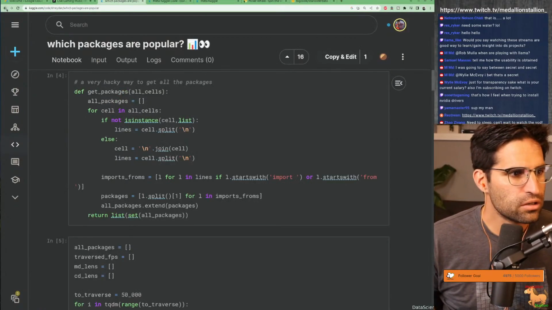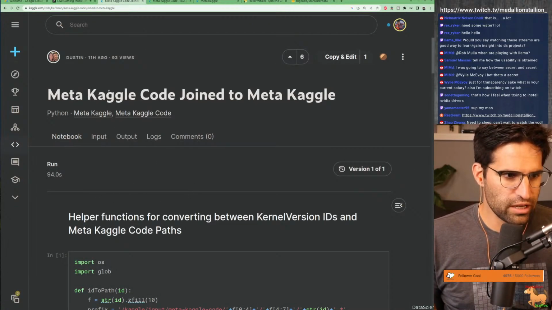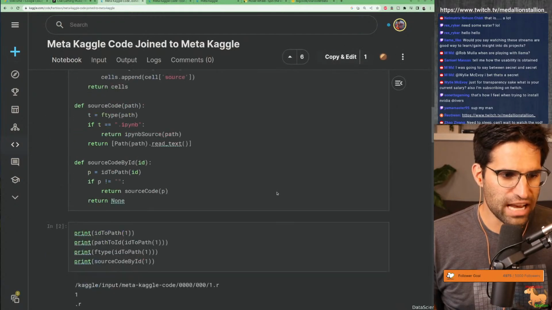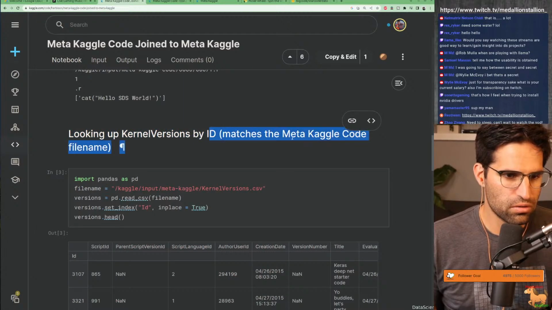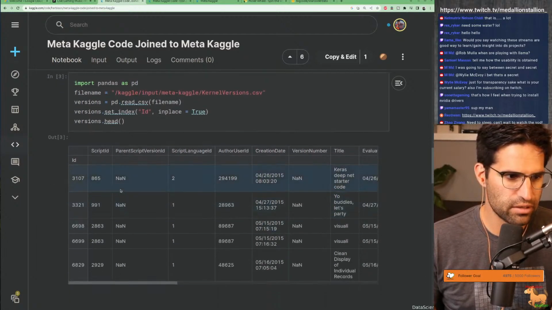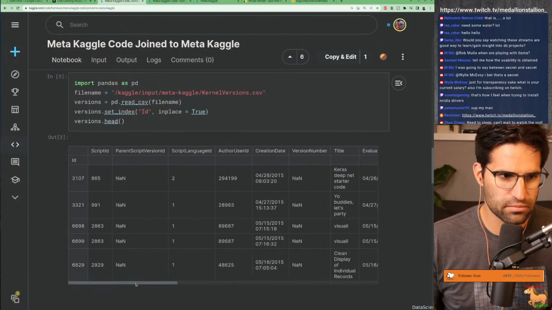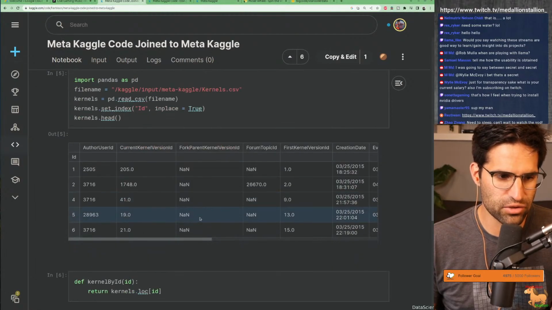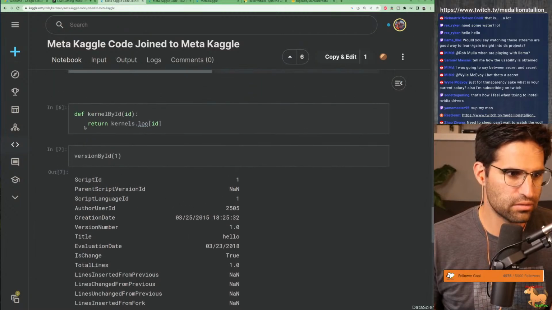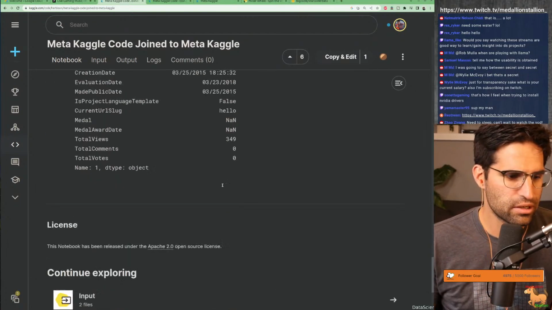There's also this person who made a notebook that shows how to join it with the Meta Kaggle code file name. How did they do it? They'll probably just do some join, right? Kernel by ID, return kernel's loc ID. What? Okay.